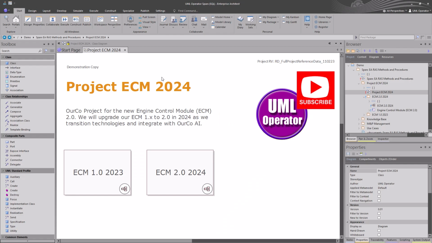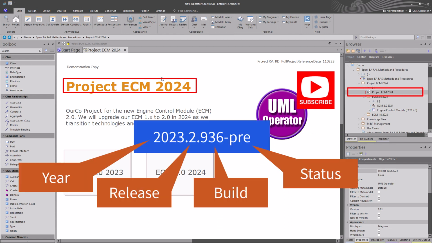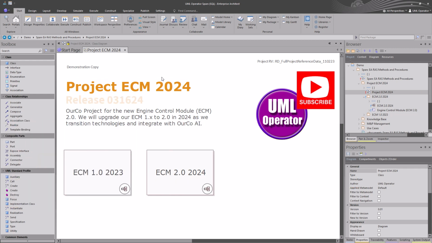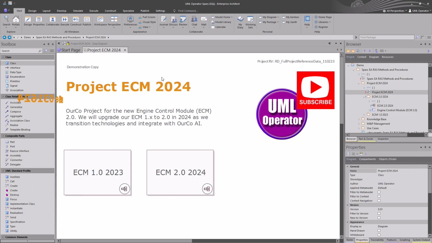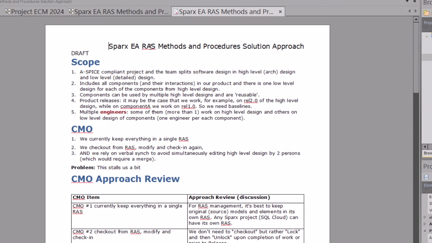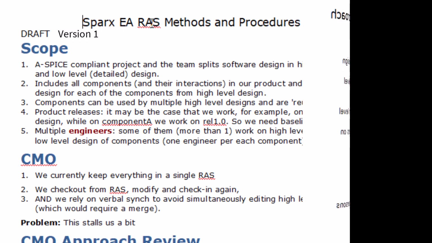Next, we have calendar versioning. In calendar versioning, the version number is based on a specific date, usually the release date. For example, this is a version of the 031624 release, or this version was released on 031624. And then there is sequential versioning, which assigns a simple incremental number to each release or subject, such as version 1, version 2, and so on.